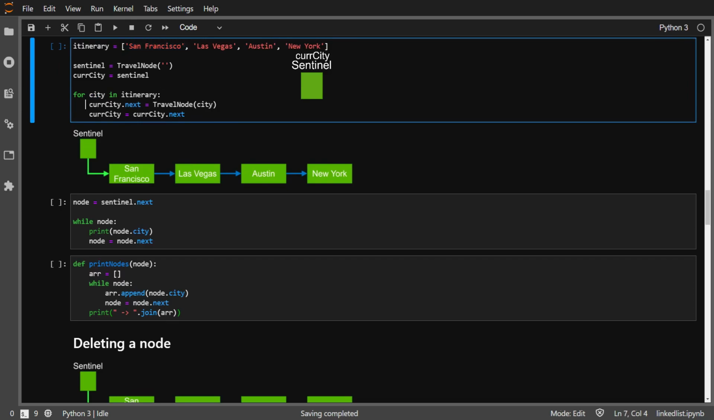So initially I'm creating this San Francisco node. So this San Francisco node is created, and then I'm connecting current city, which was this Sentinel node, to the newly created San Francisco node. So in the first iteration, I have this portion of the linked list created. And then I'm moving current city forward one. So current city was here, got connected, and now current city moves forward, and San Francisco is current city.